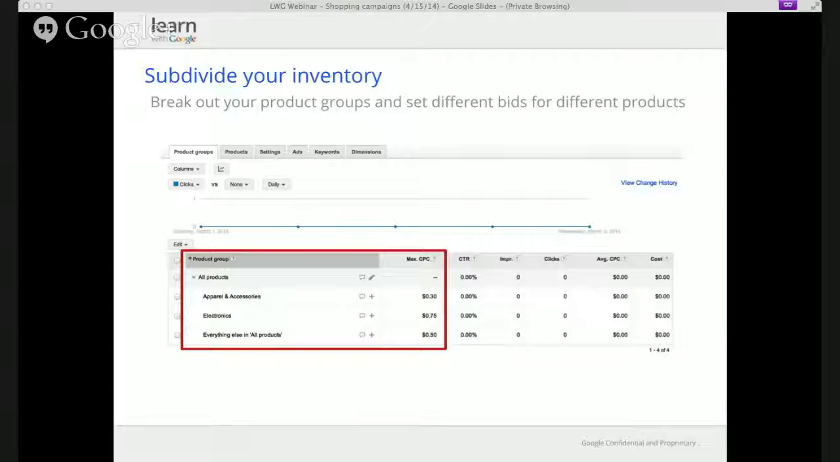By breaking out these products, you're able to set a 30-cent bid for apparel and accessories, a 75-cent bid for electronics, and then a 50-cent bid for everything else in the data feed. Let's walk through an example.